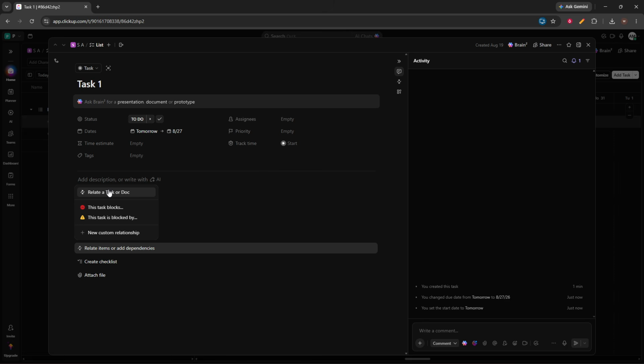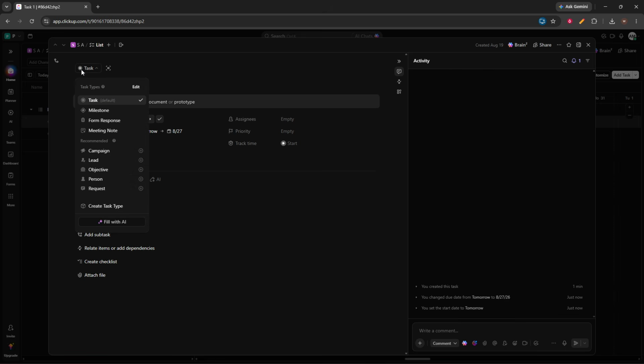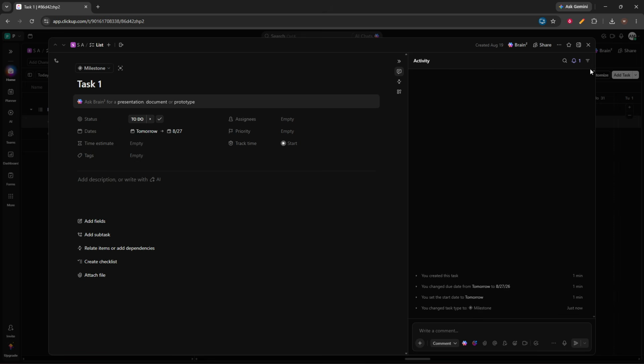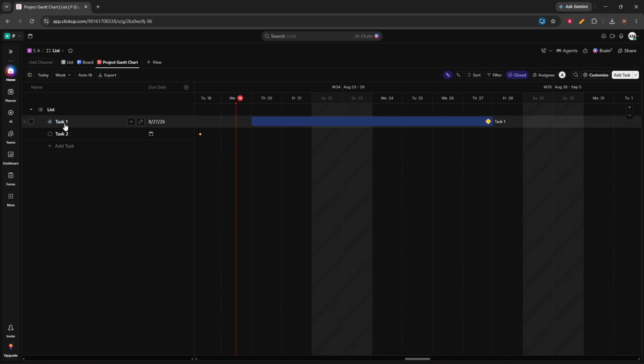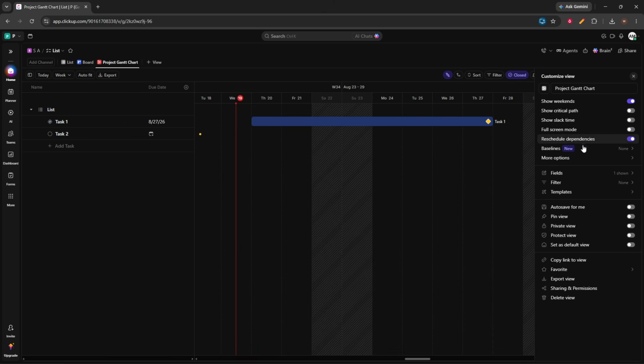If you want to highlight an important checkpoint, open the task and change its task type to Milestone. On the Gantt chart, it will appear as a diamond, making key moments in the project easy to spot. To adjust how the chart looks, click Customize in the upper right corner of the Gantt view. Open the layout options and choose the settings that fit your needs.